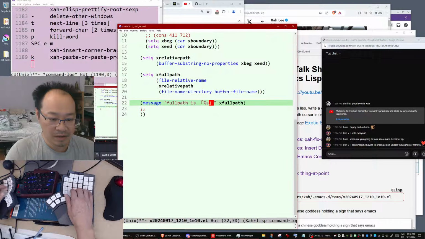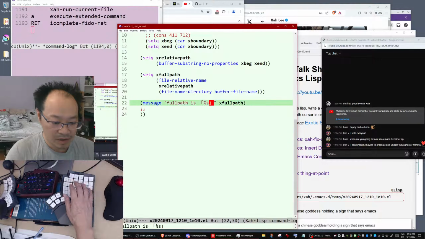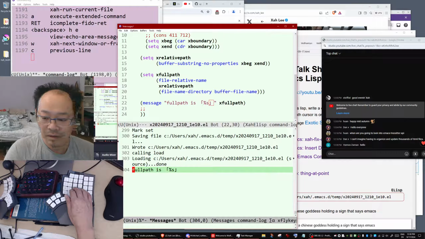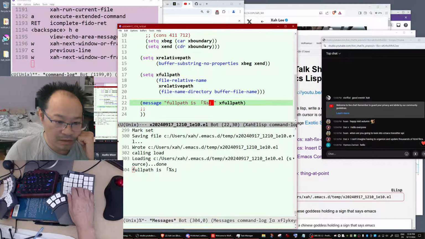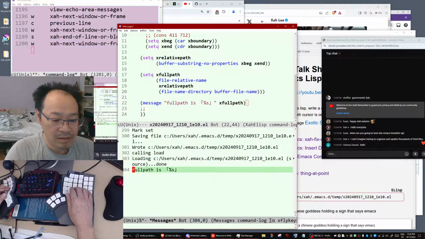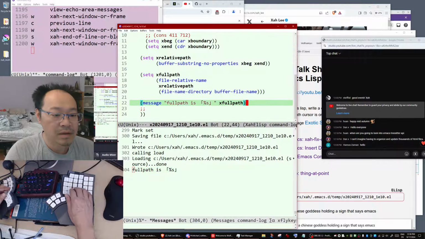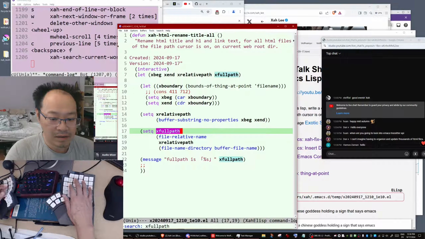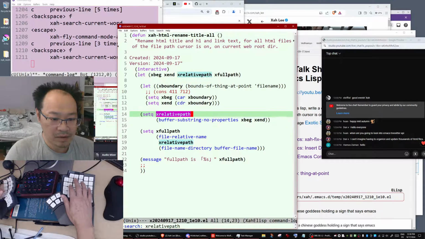Let's try again. Eval the buffer, call the command, do it. Wait, something is wrong here. Hello Hamza, full path. So why is this... we got the full path, okay, full path. Did we spell something wrong? No.